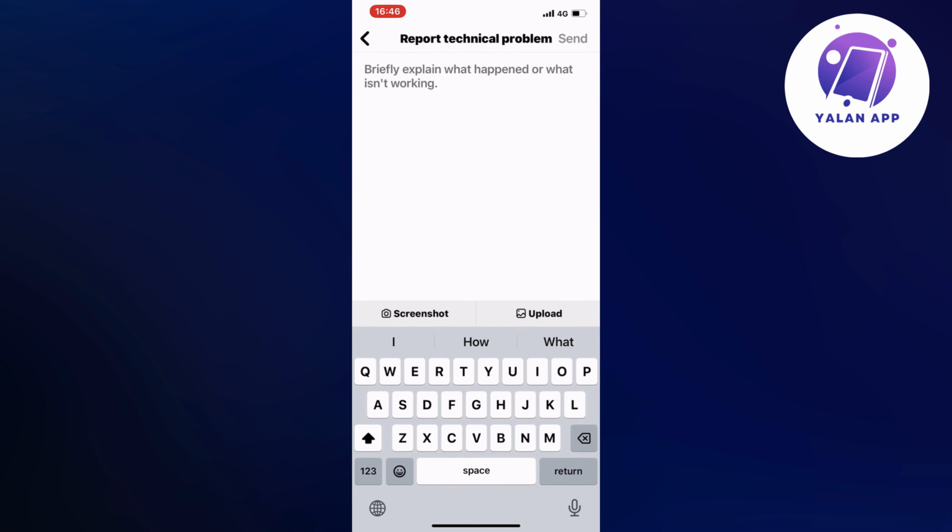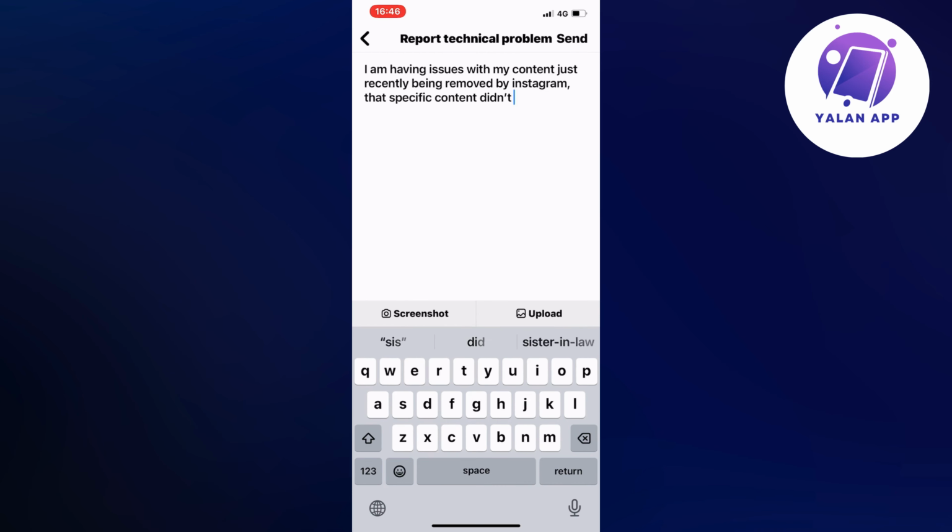So now I'm going to show you exactly what I myself wrote to the Instagram support. I am having issues with my content just recently being removed by Instagram. That specific content didn't violate the Instagram community guidelines. Please reinstate the content. So this is basically what you need to write to them.